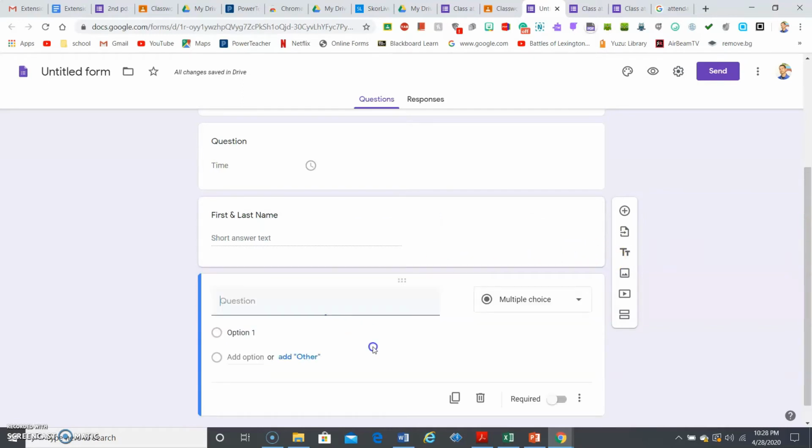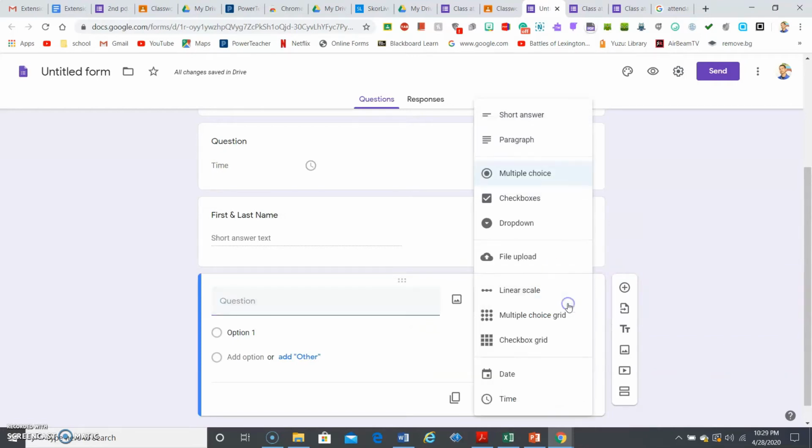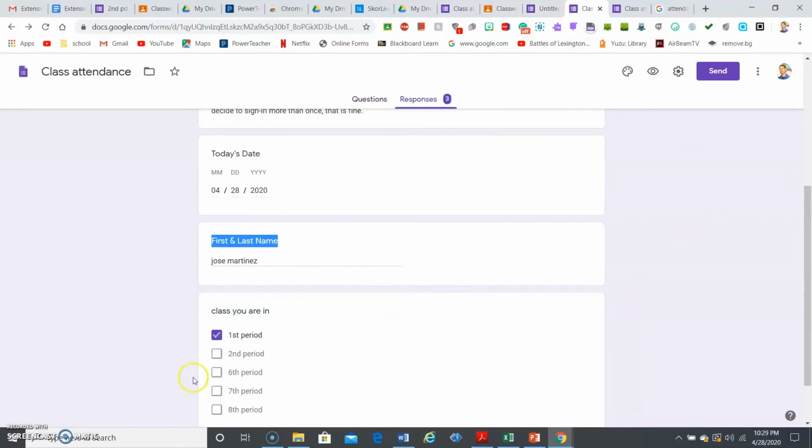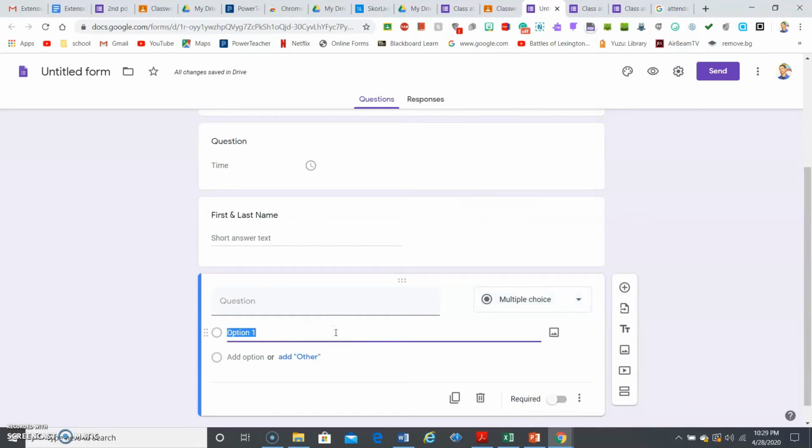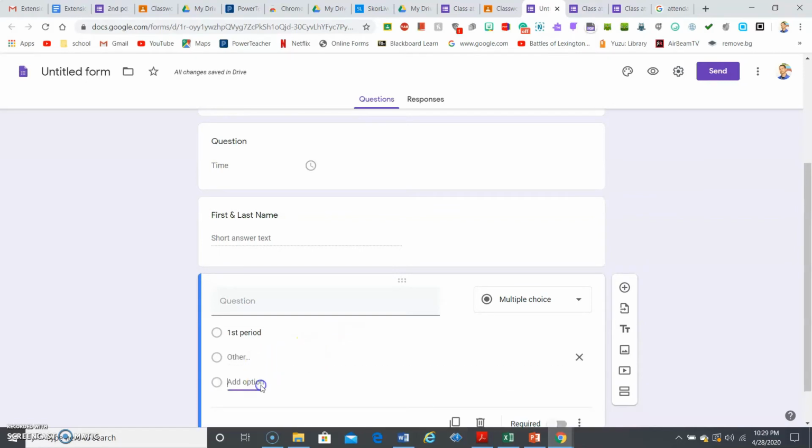All right. Next over here is the class period. So here you can do multiple things. You can do multiple choice or checkbox. I chose a checkbox because it looks a little bit neater and simpler. But multiple choice would work just fine. So all you do is go here and you put the periods you have, like first period. Then you put add other, second period. Click here for other option. Then put second period.